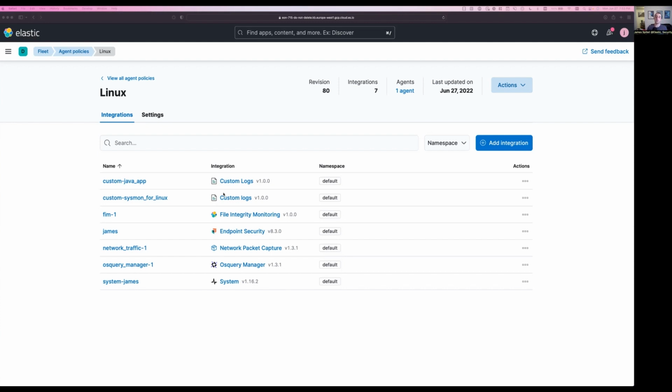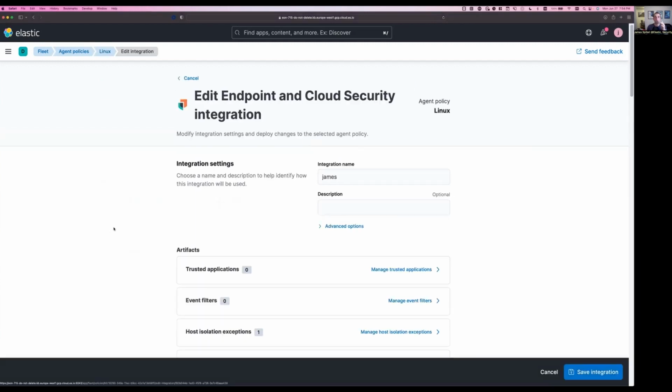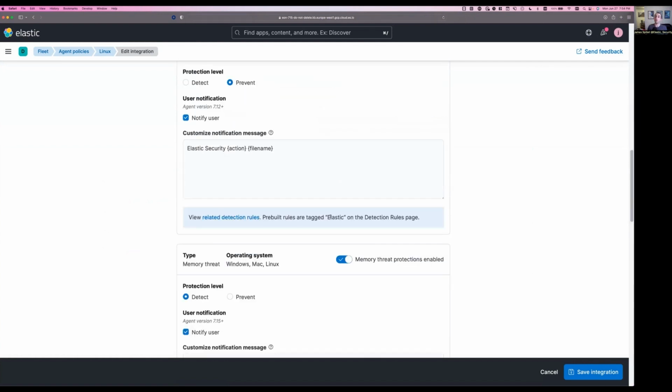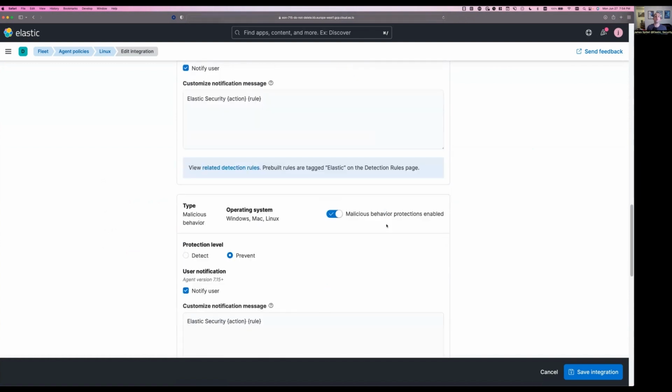Before we dive into the incident, I'm just going to dive a bit deeper into the endpoint security integration, because it's not just about data collection. You do get native protections, whether that's file-based malware, memory threat and ransomware preventions, plus malicious behavior protections as well. So we have a set of rules that run on the endpoint which look for specific behaviors.